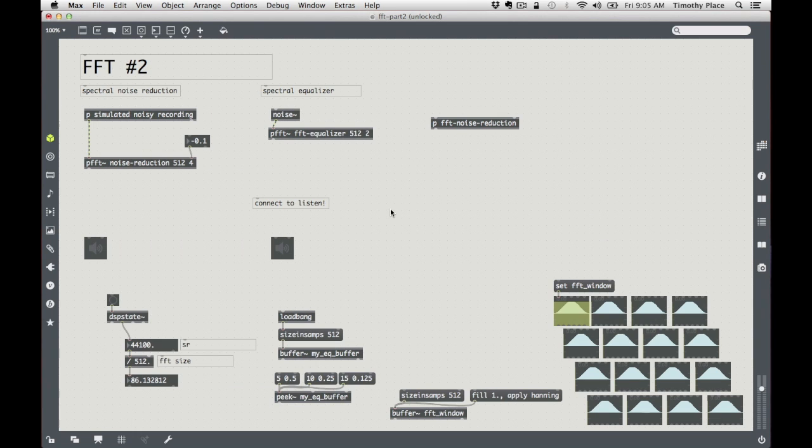So that's it. Let's give it a try. Go over here, PFFT noise reduction. We'll hook up our number box, hook up our noisy recording input, and hook up our outputs and see if it works.